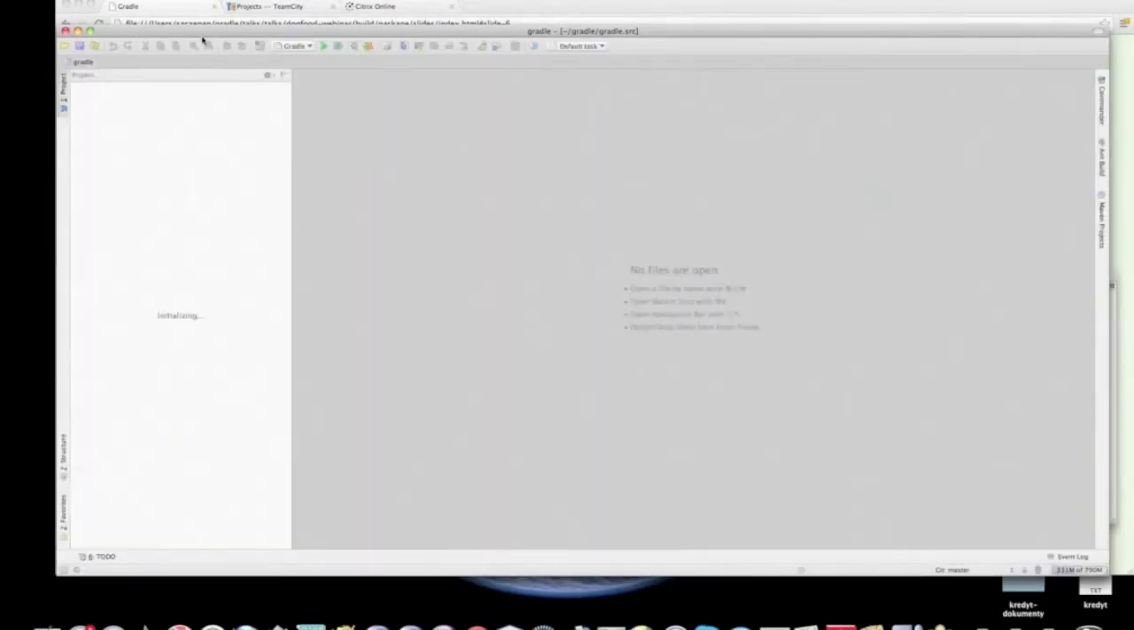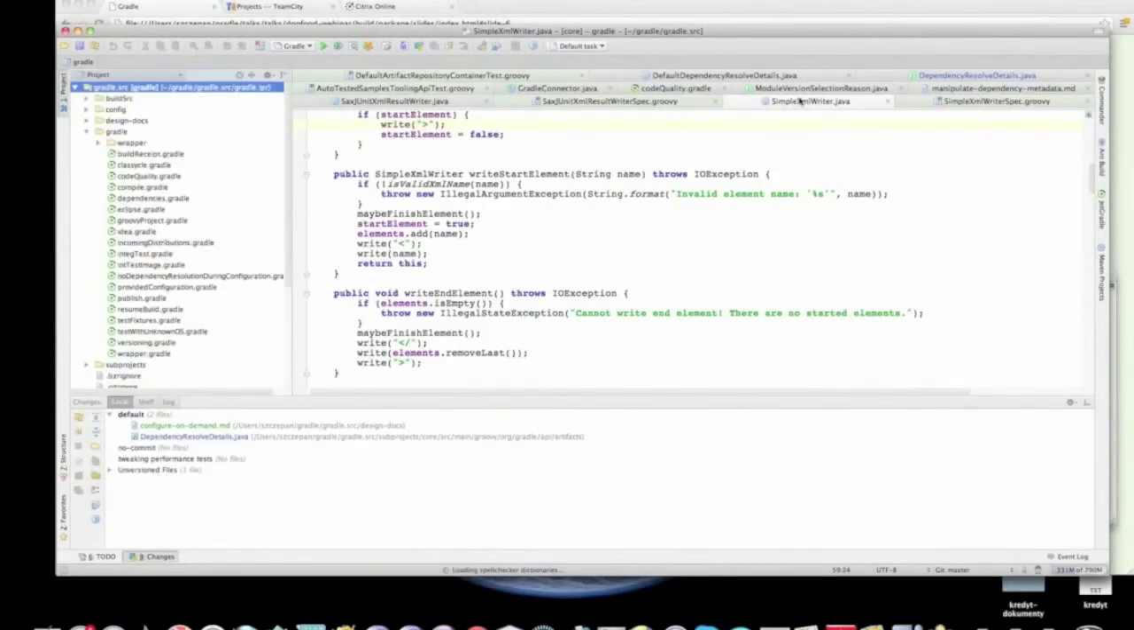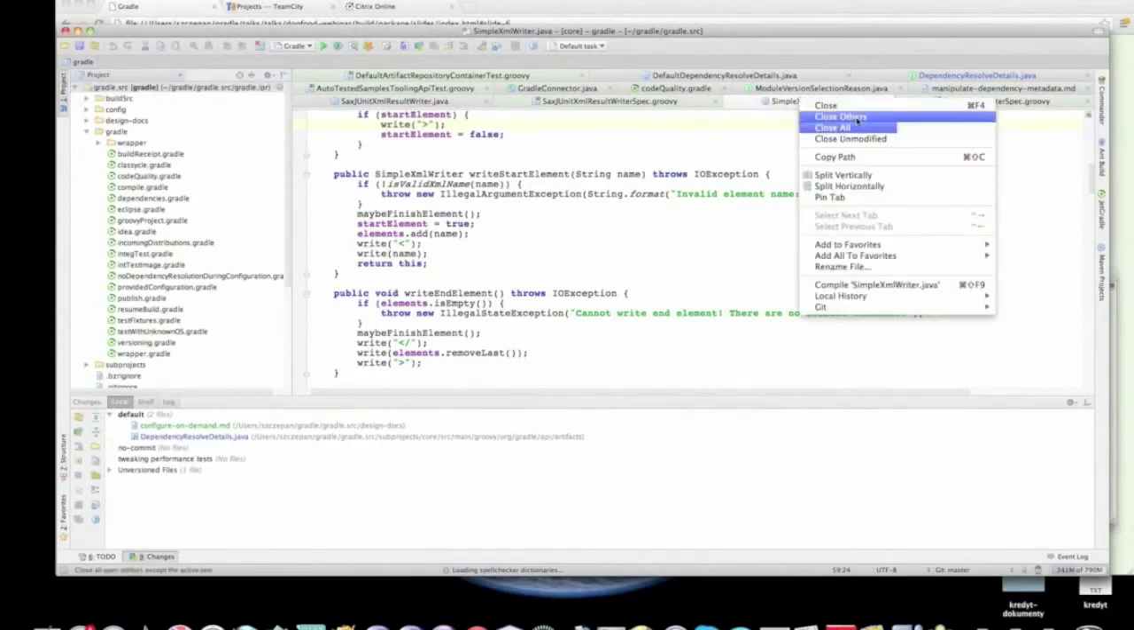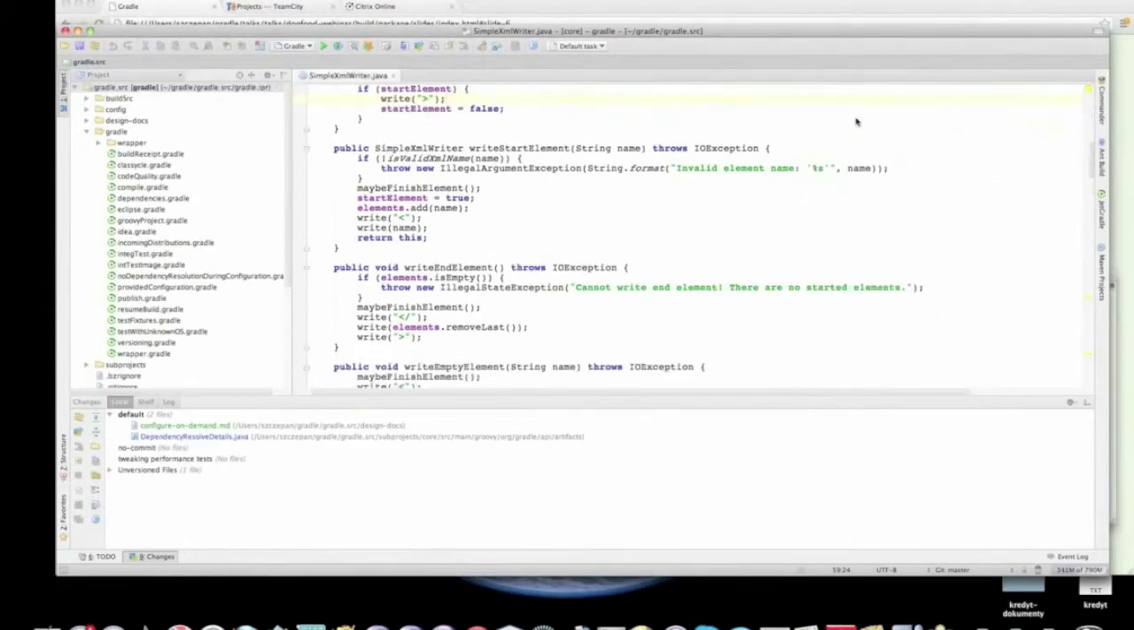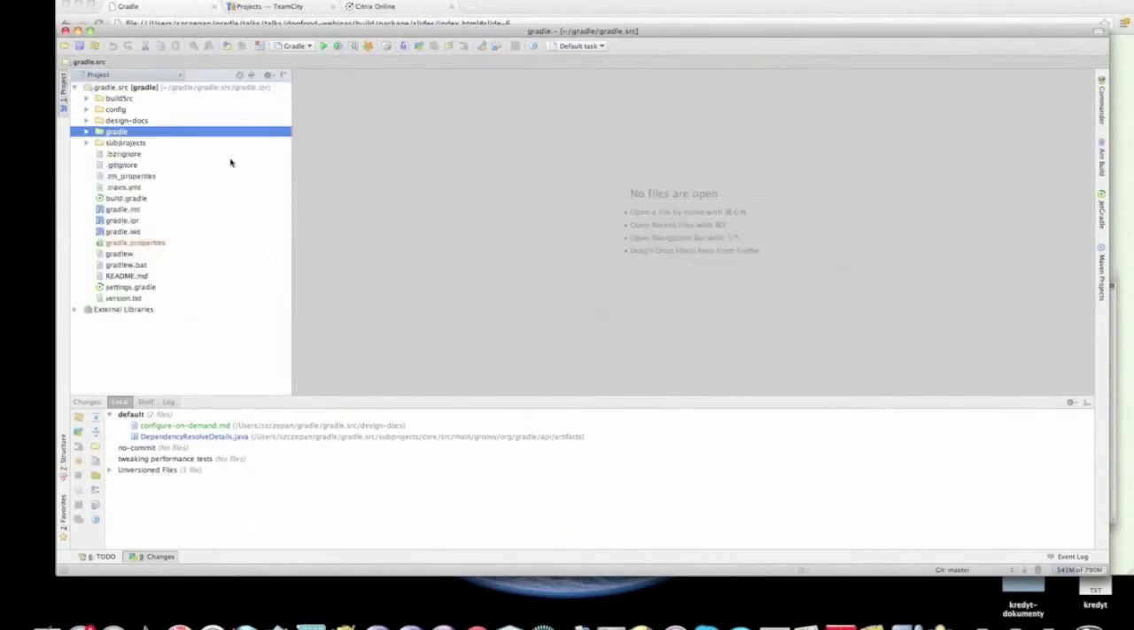You can also generate the IDEA metadata in a way that does not require you to reload the project, so it's all possible. Now I need to close all that code that I've been working on. Okay, that one too. How it's implemented.